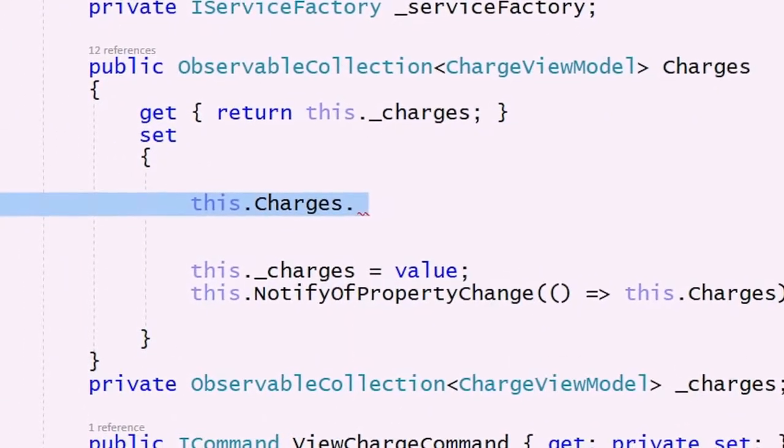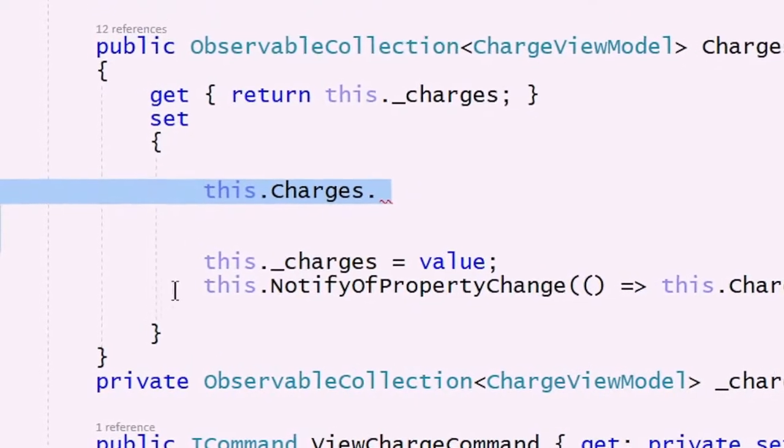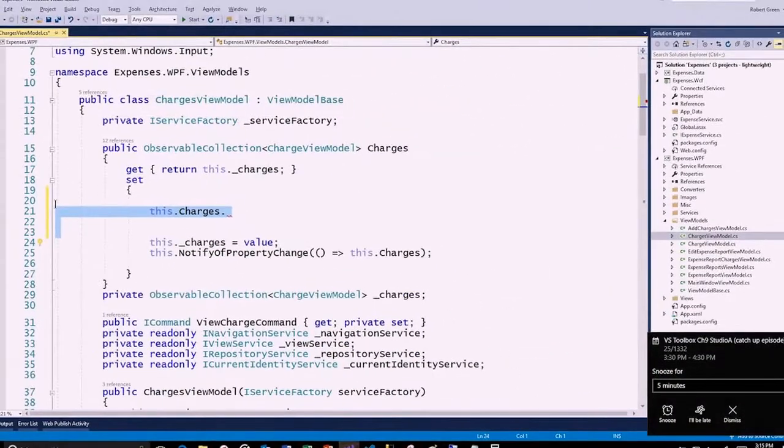Okay. In 2015, Visual Studio 2015, we introduced a number of refactorings because remember, we rewrote the compilers.